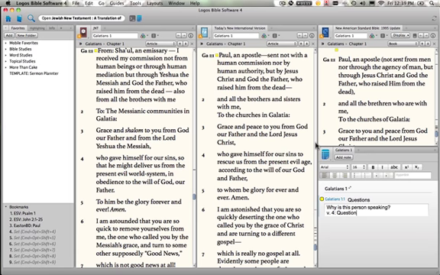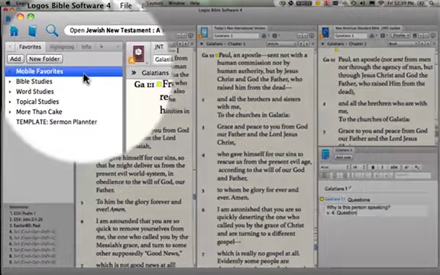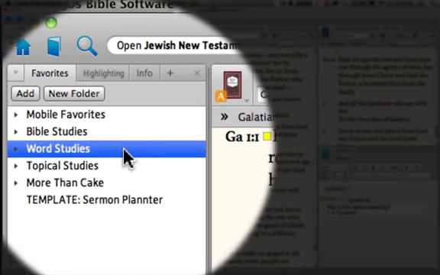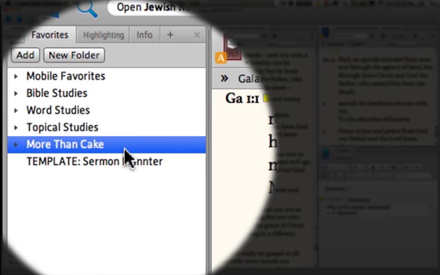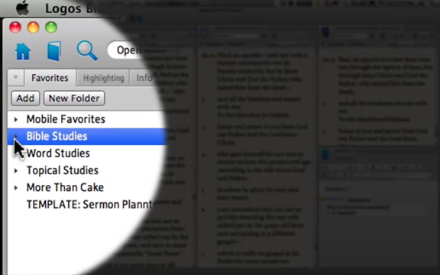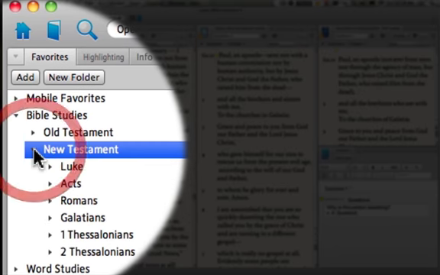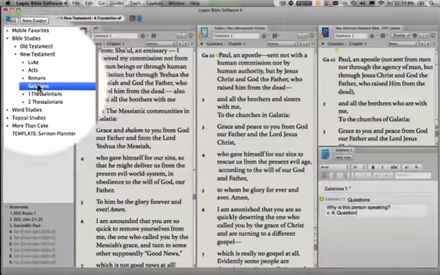So Logos has this great information, the favorites window that we talked about. In each section here I have Bible studies, word studies, topical studies. I even keep a backup of all my blogs that I read on More Than Cake. But today we're doing a Bible study, and inside there I've got an Old Testament and a New Testament. Go to my New Testament, there's my study of Galatians.